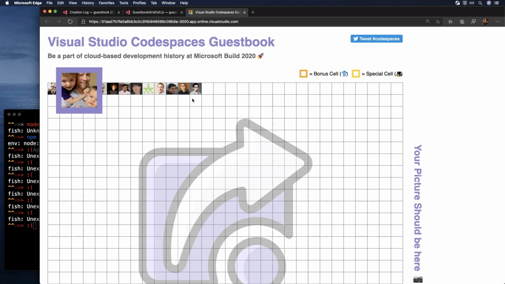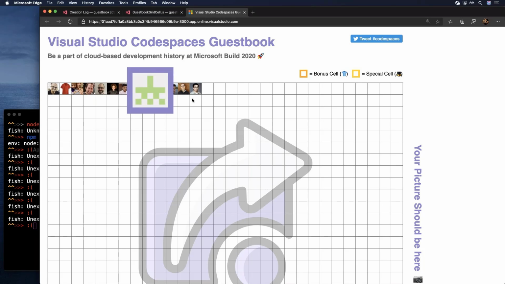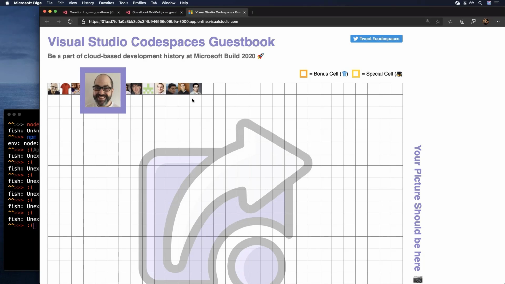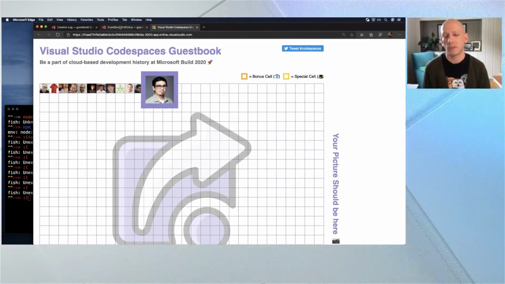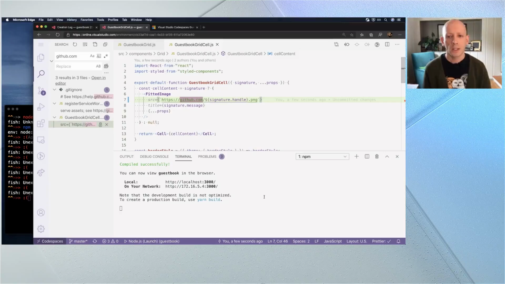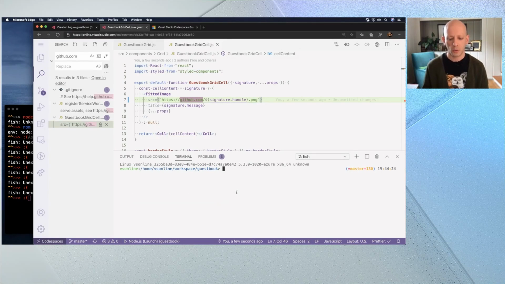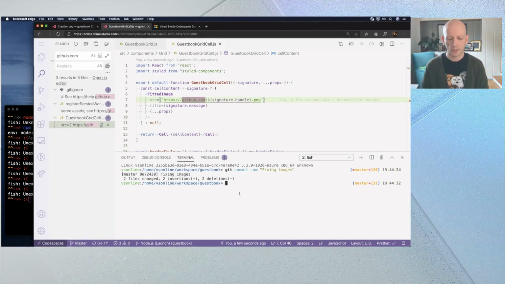And so here I can see that I just made the fix, which is great because I haven't had to change anything about my workflow, even though I didn't do any setup. So let's come back here, open up another terminal, and I'm going to do a git commit, because I'm pretty excited that I just made this fix, fixing images. And then furthermore, you know what? I'm going to just go ahead and push this thing straight to master because why not?